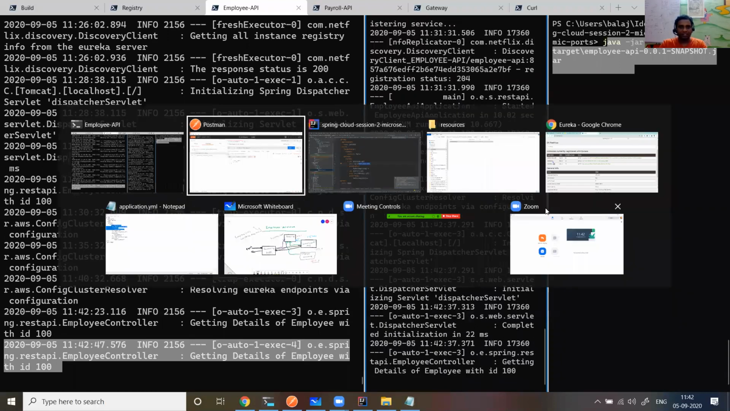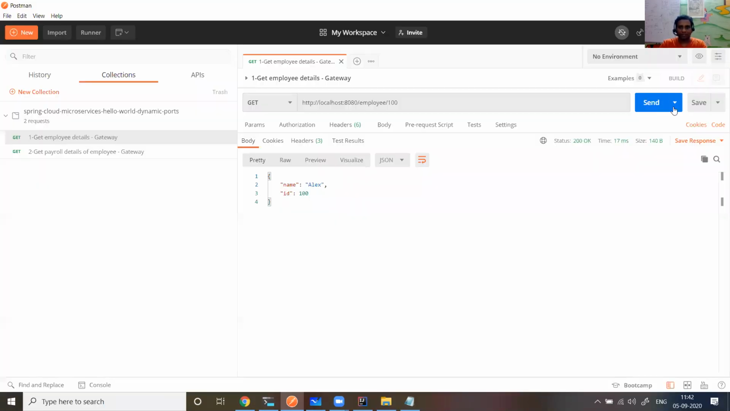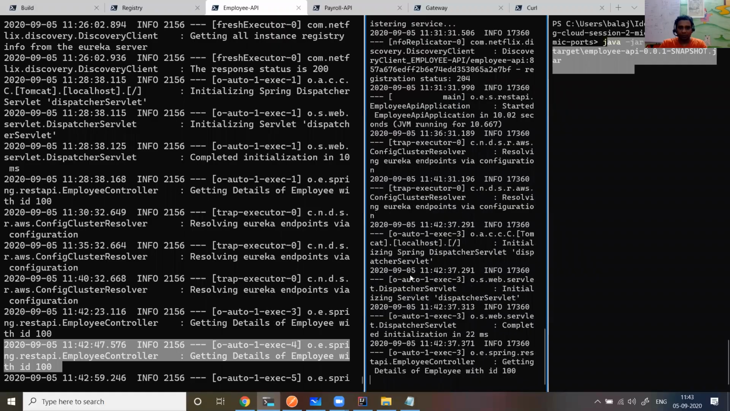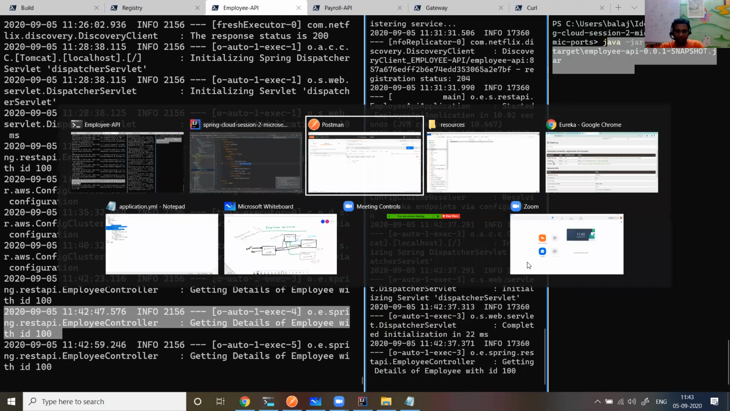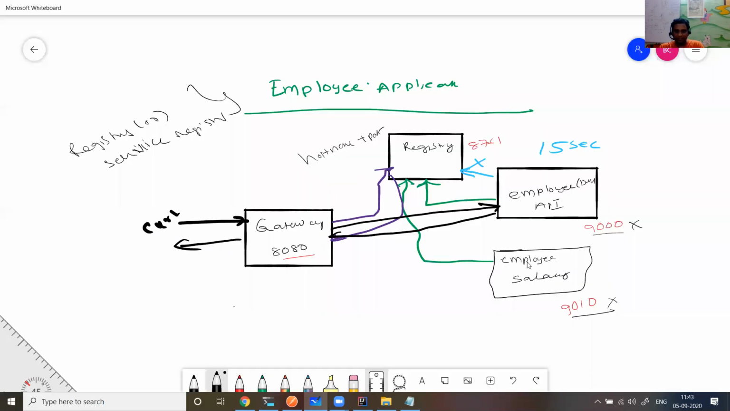Because the third I killed, right? Else it would have gone to that also. If I run one more time, it will come to 2. So you see here, it came to 2. Like this, the round robin happens between the 2 instances as requests grow. If you want, I'll use my pen and explain in a diagram.